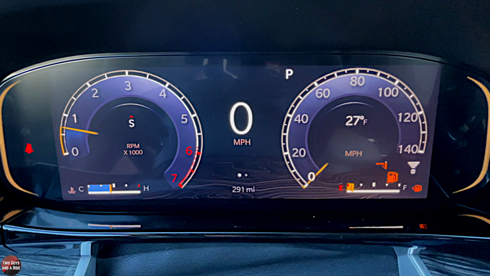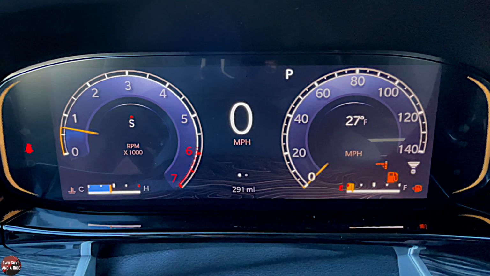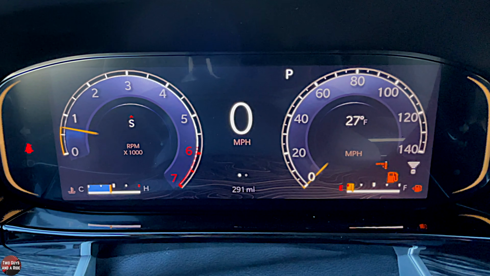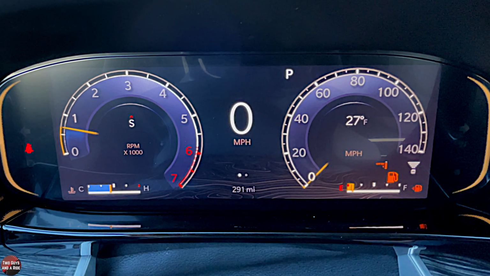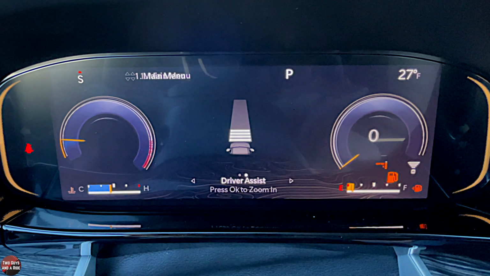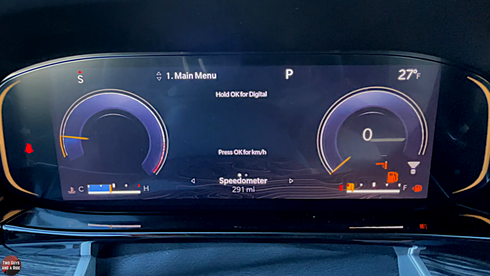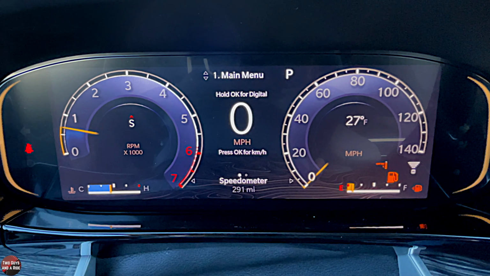All right, so the driver's information screen is a 12-inch fully digital and customizable screen. Right now, as it sits, we've got a tach on the left, your speedometer on the right, and then you've got your engine temp on the left and fuel gauge on the right. And then, of course, in the middle, you've got a digital miles per hour, and if we click over, you can have driver assist.